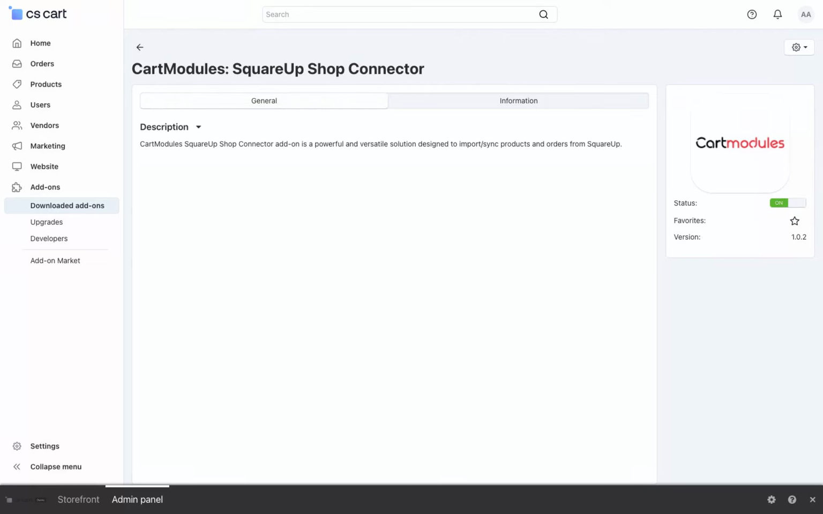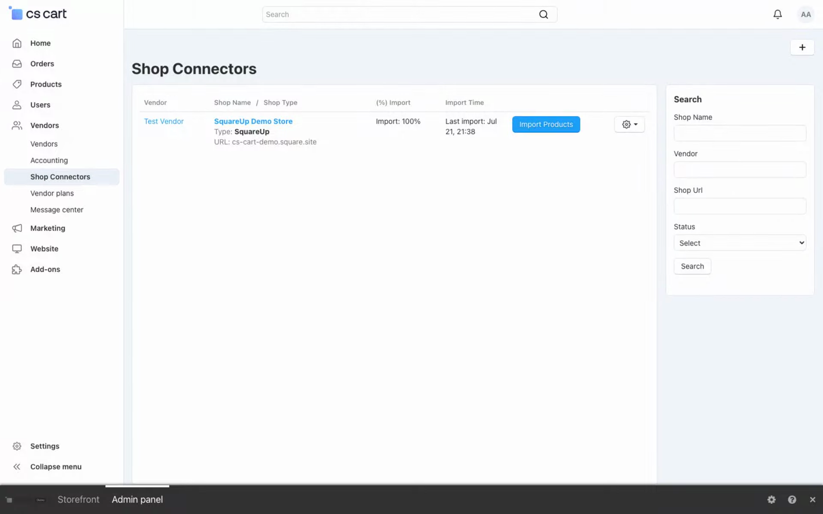This is the Square Shop connector. It's a companion add-on for Shop Connector Manager, and it teaches your CS-Cart store how to talk to Square. Install the manager once, add this connector, and Square appears as a shop type you can connect. Your Square catalog then flows into CS-Cart. Products, variations, images, and stock. And the orders your customers place in CS-Cart are created as real Square orders.